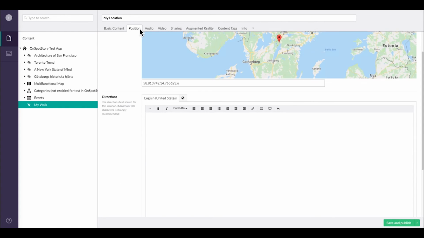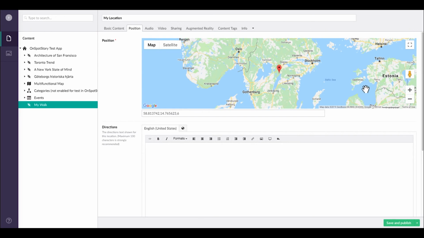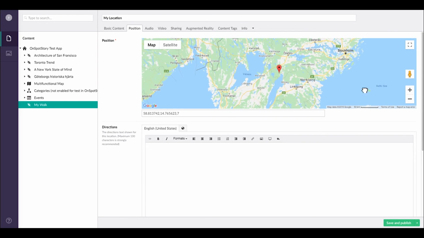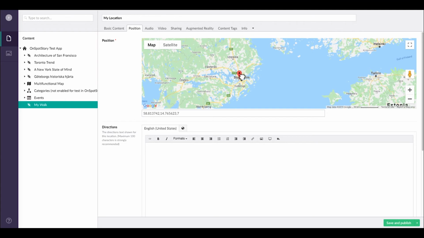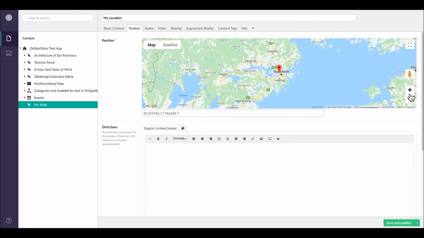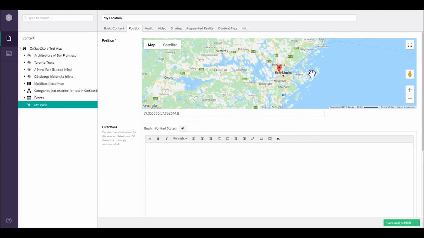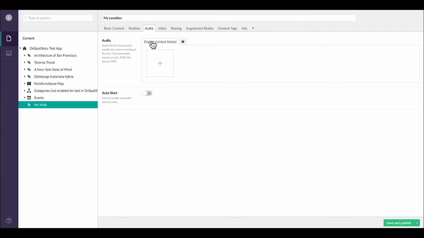The next tab is Position, and this is where we add the location's position. Either copy-paste or navigate to find your preferred position on the map. You also have the option of adding directions here in the text field below the map. The next tab is Audio. This is where you upload audio files to the location if you want to.